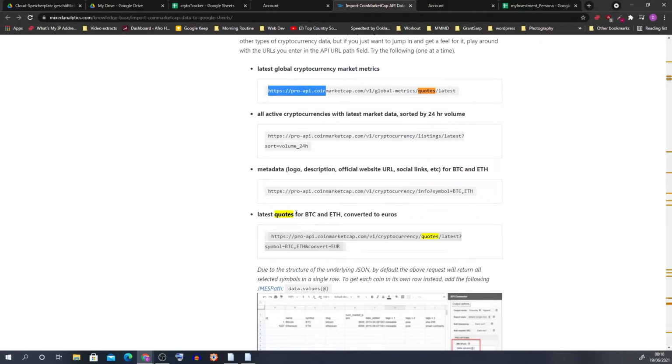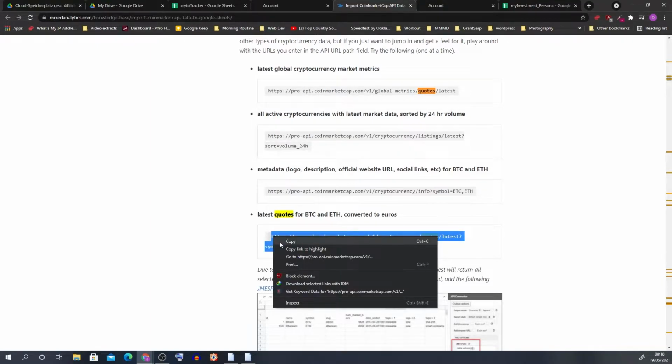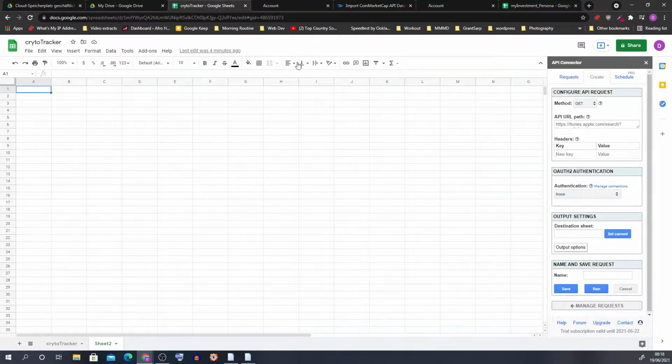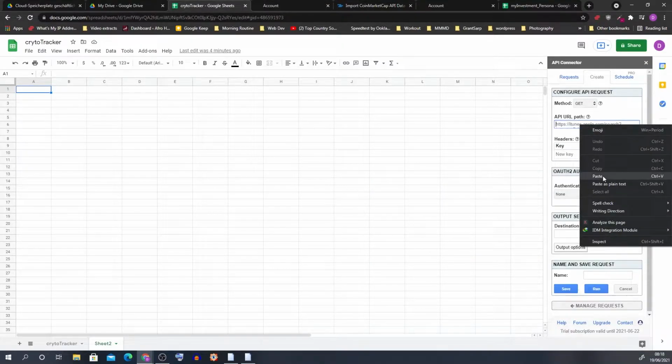So here what I like to use is to be really specific about what I would like to pull. For instance, just for an example, I'm going to pull from Bitcoin and Ethereum, and this is converted to euro. If you have a different currency, you just have to find the currency and replace this here. So this is euro here. What I'm going to do is copy this API URL, go to my crypto tracker, and paste this here, right?